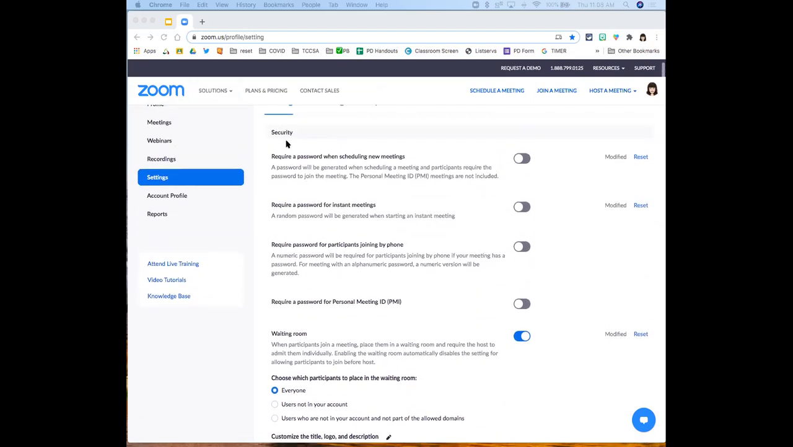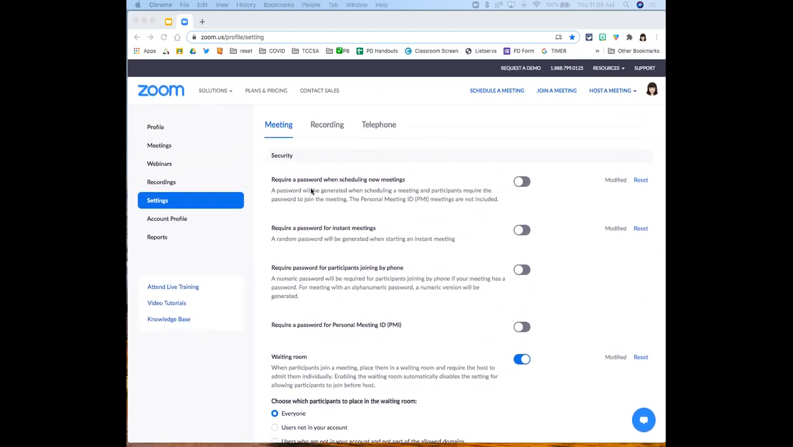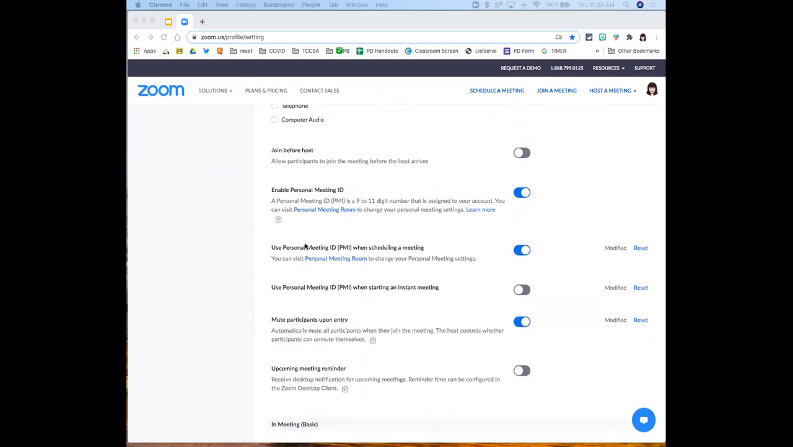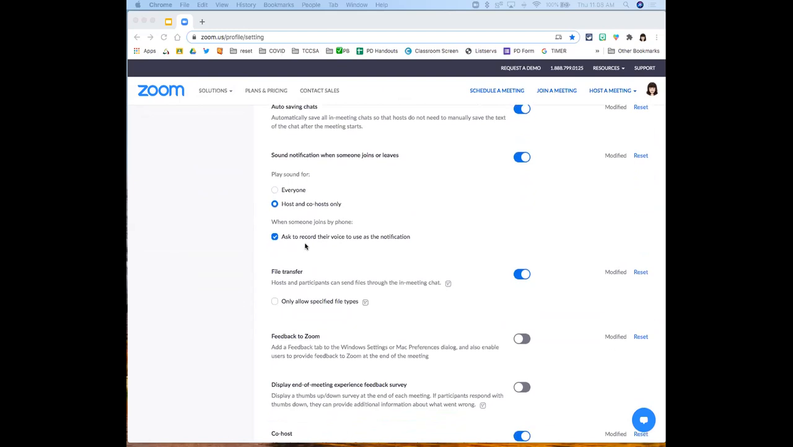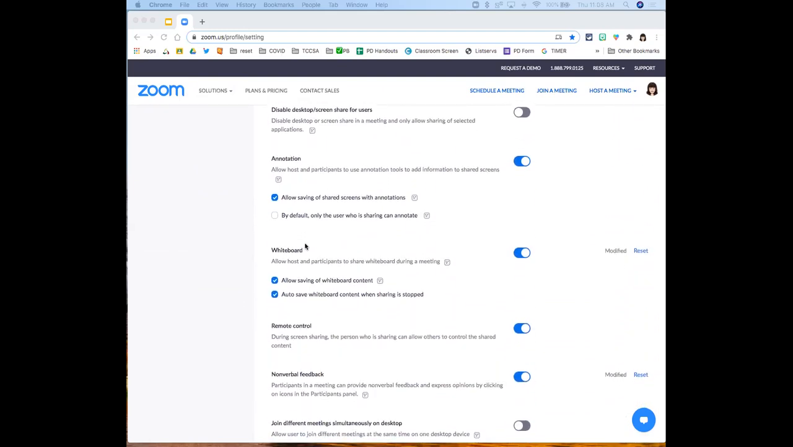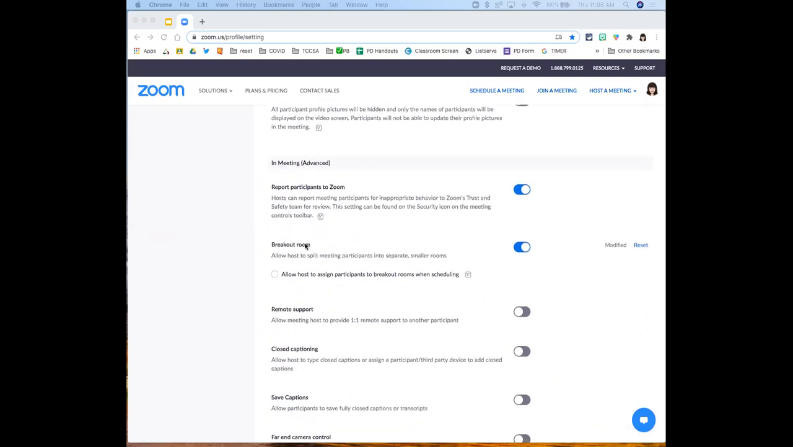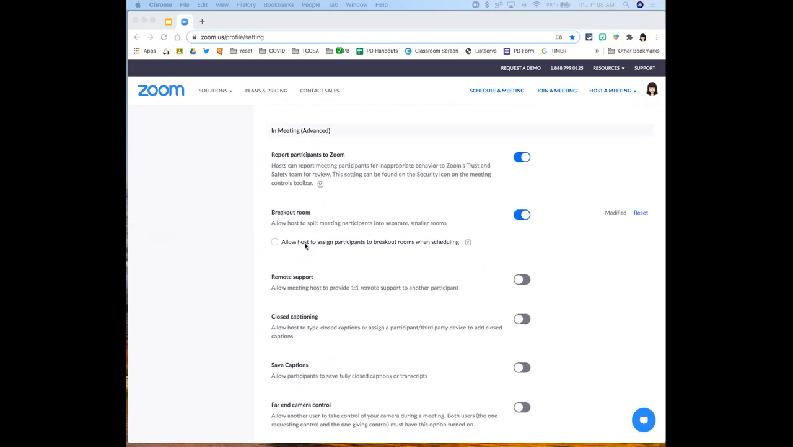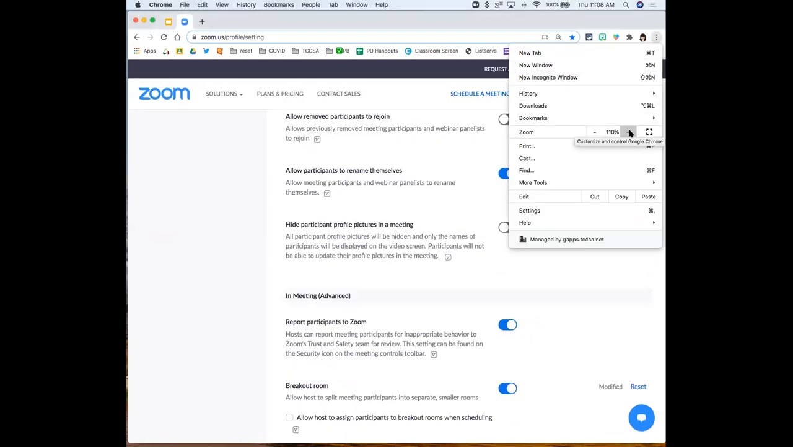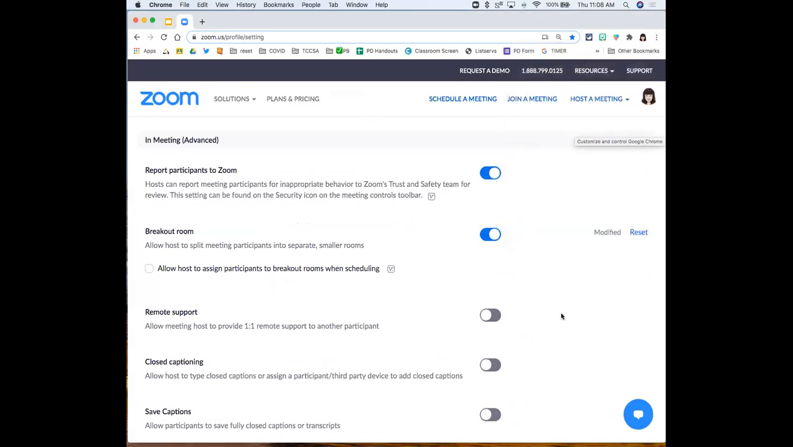Settings has meeting, and I'm going to scroll all the way down until I come down to in meeting advanced. So it's pretty far down. We have a lot of choices in here. So this is in meeting advanced. I'll try to make that as big as I can for you guys, that way it displays, because I know the screen share can be a little fuzzy.